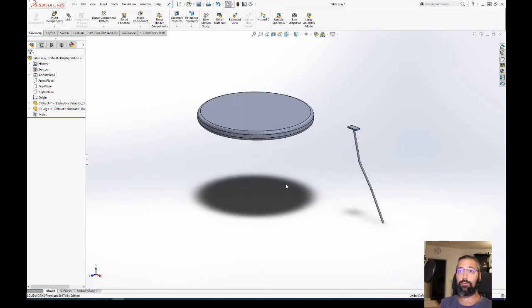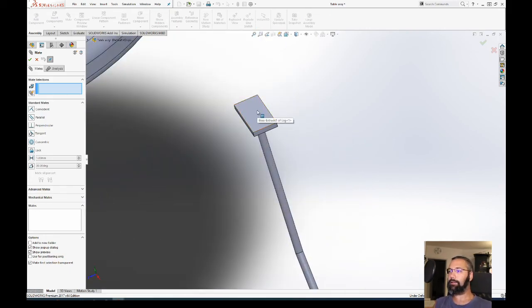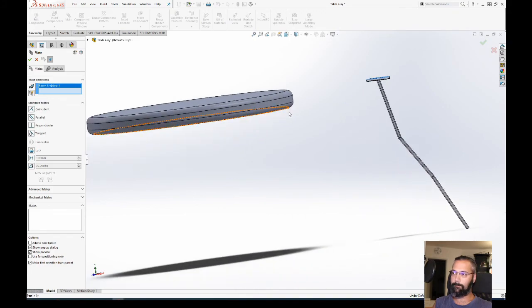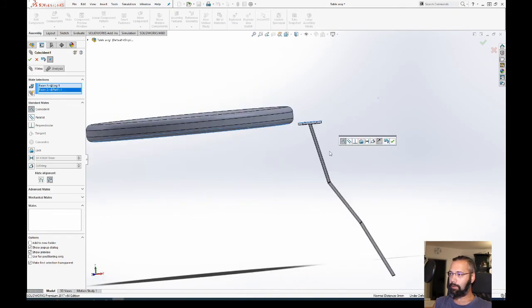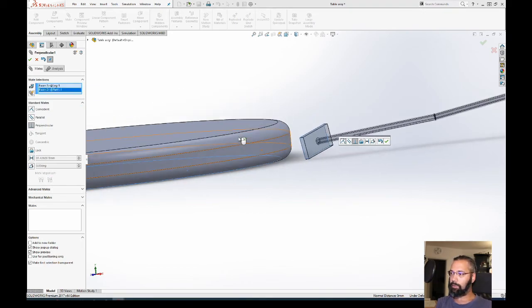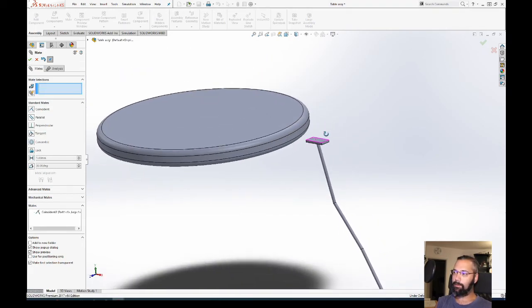So what you've got to do is insert something called a mate. A mate tells one face or vertex or edge to connect with something else. So let's say I want to connect this surface, or this face, with this face, and then I click both of them, and the automatic one is coincident. You can also do parallel, and you can do perpendicular. If you do perpendicular, they will be perpendicular. Amazing. Let's go with coincident.